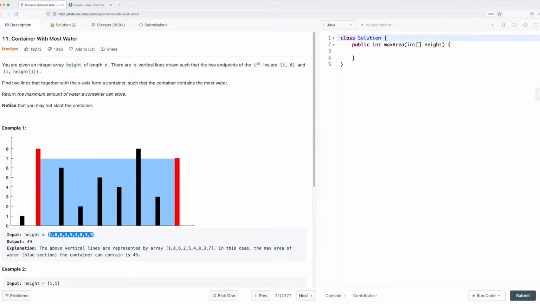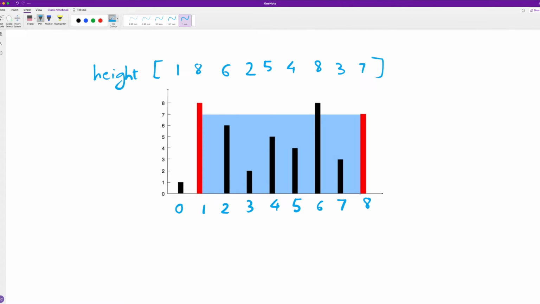So let's first understand how we can calculate the amount of water between two lines in general. In this example, we have been given the array height, which contains the heights of lines here, and between any two lines we can store a certain amount of water, and we need to find what is the maximum amount of water we can store given these line heights.